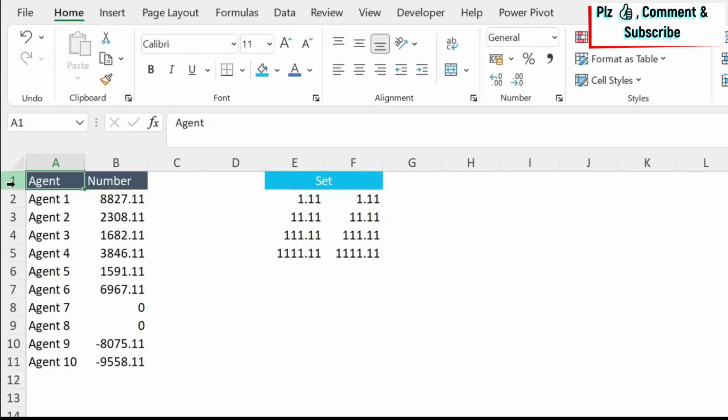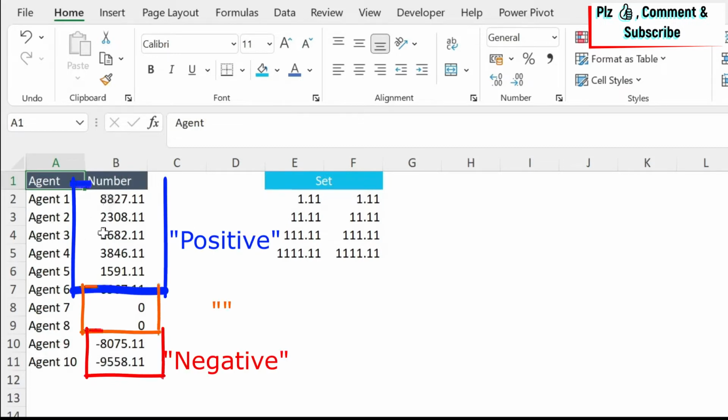We're going to start with just a couple of columns. Here I have my agent and I have some numbers. Imagine you have those numbers and then your boss comes and doesn't want to show the numbers. He wants every positive number to say positive, every negative number to say negative, and he wants to hide the zeros.